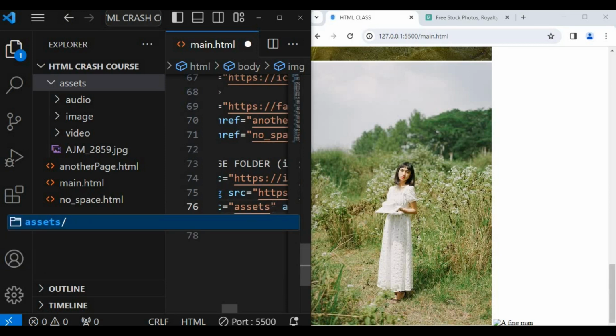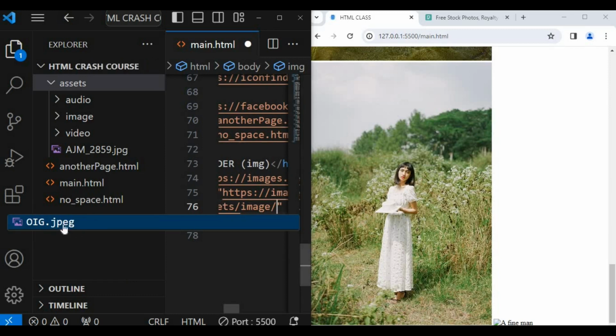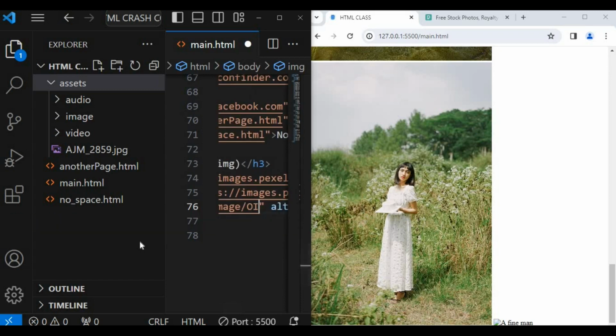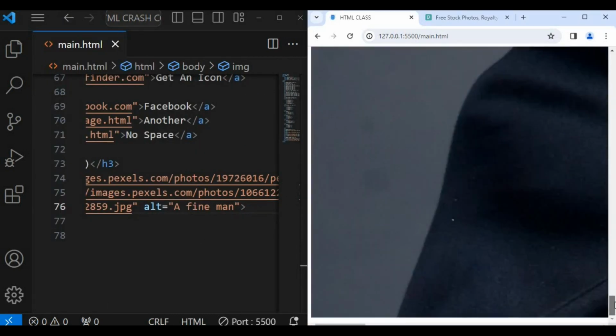After I write the name of the folder, I'll put a slash, then the name of the picture that I want to put. Or if I want to put another picture, I'll have to say /image before I can see this other image that is inside. If I put oig.jpeg, you understand? So good. For the next one, it will be /agm. Once I save that, you can see this is what has happened.